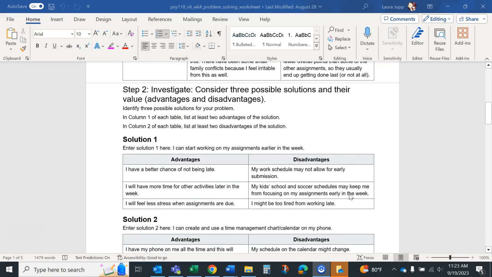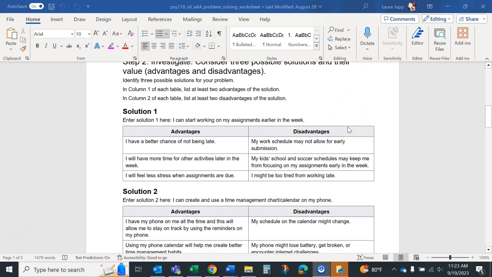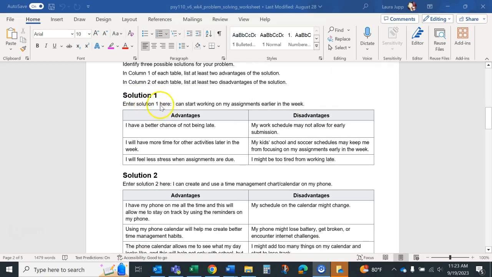All right, step 2 is going to be consider 3 possible solutions and their advantages and disadvantages. So solution 1, their first solution, is they can start working on their assignments earlier in the week. And then they list some advantages here and some disadvantages here. So see, each of these are a sentence. It doesn't have to be super long, but you need to come up with 3 and 3.